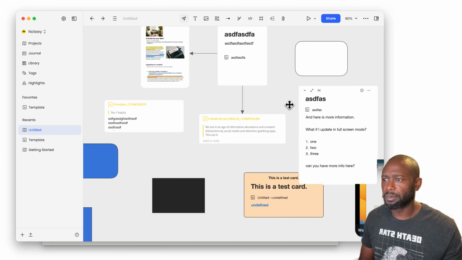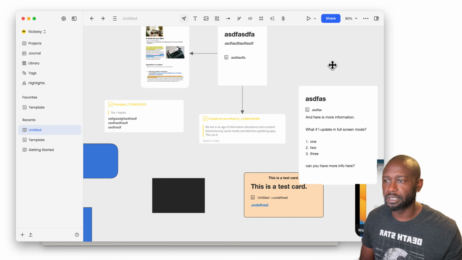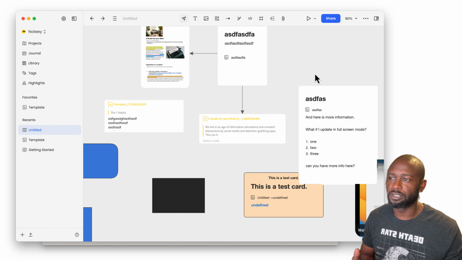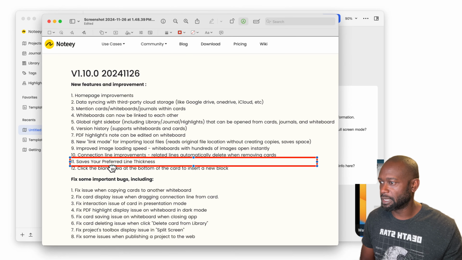There are some improvements that have been made where if you're in here and you delete, let's see if I have an arrow from this shape to this card. If I come in there and I delete that card, the arrow disappears as well, where before the arrow would stick around and just be sitting there in free space. So some improvements to that. You can save your preferred line thickness.